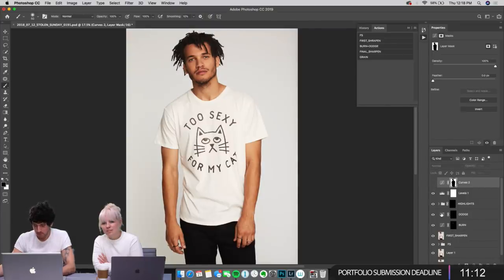Let's see before and after. So this is before and after. Woo! Look at that.